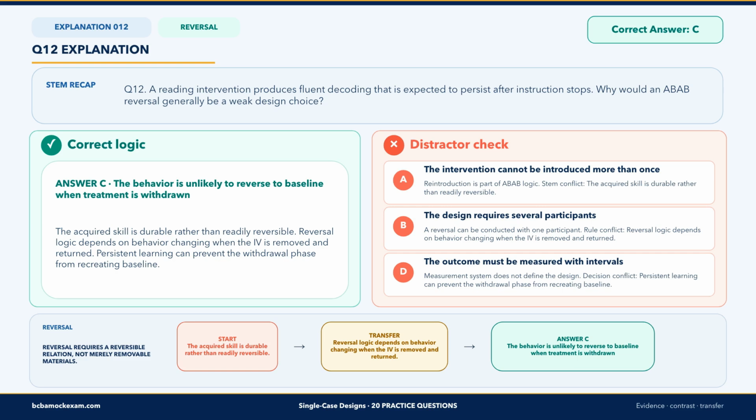The stem supports C. The behavior is unlikely to reverse to baseline when treatment is withdrawn. Begin with what the stem actually shows. The acquired skill is durable rather than readily reversible. Persistent learning can prevent the withdrawal phase from recreating baseline. The broader rule is this. Reversal logic depends on behavior changing when the independent variable is removed and returned.